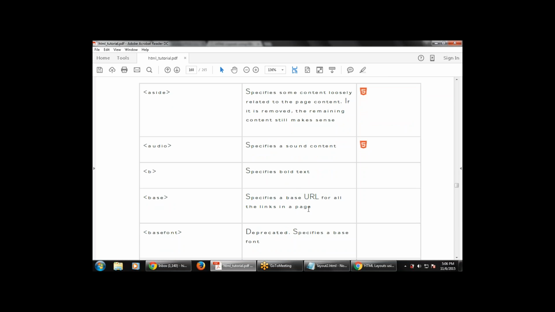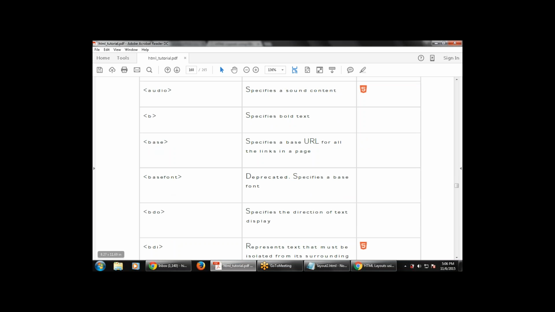So the base tag is available within the head tag as we studied, and that base tag is used to specify how to make the linking, that relative path is mixed with the base path or the absolute path. Then the basefont tag, that's deprecated, specifies a base font, that is what is the base font that is used. Then the BDO displays the direction, that is the direction of the text display. So what is the direction that is used with the content, that is BDO.